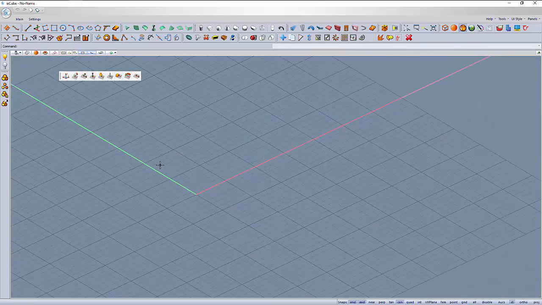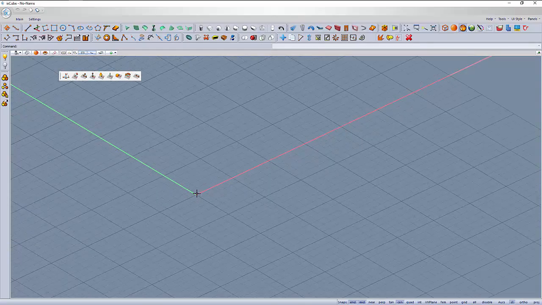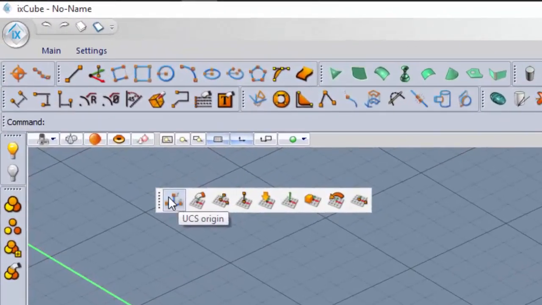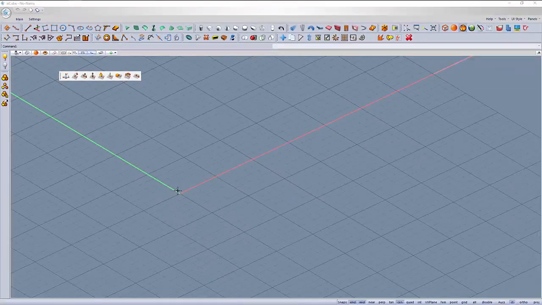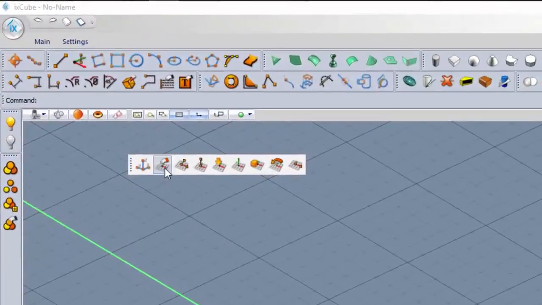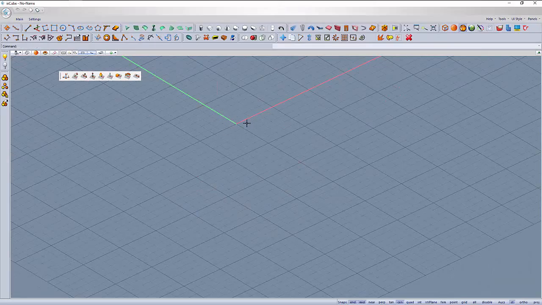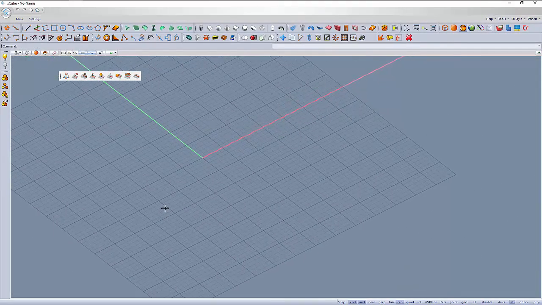Now, by default, the system is on the world global X, Y plane, placed at the origin. And this tool here, the first one, will move it back to this default position. The first tool that we have here is move the UCS origin point. So we just click on a new point and the new position becomes that point there.